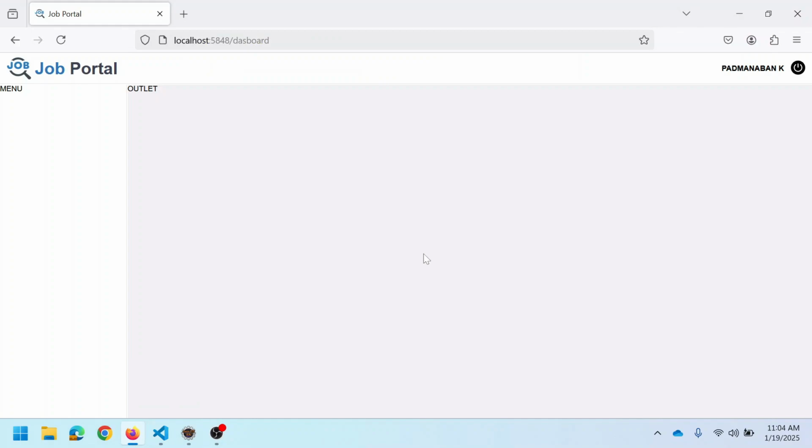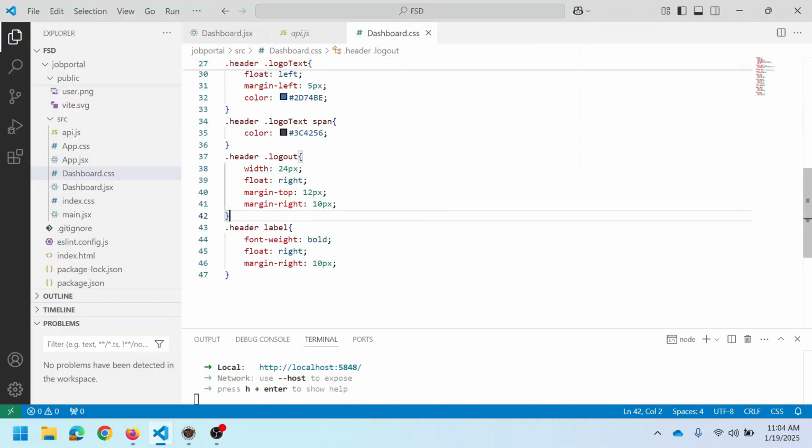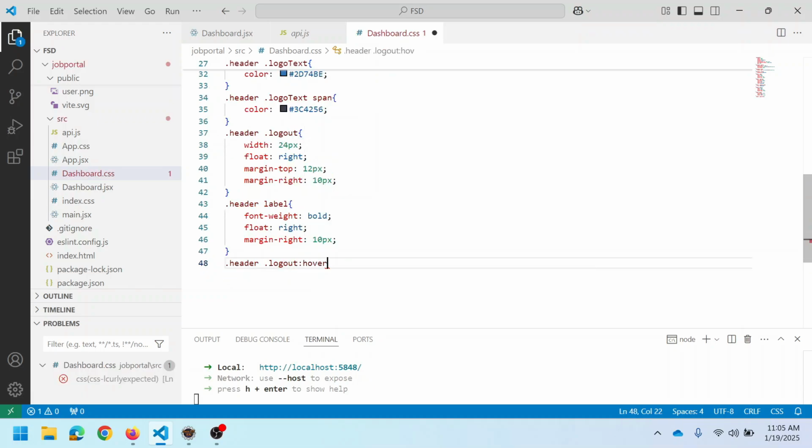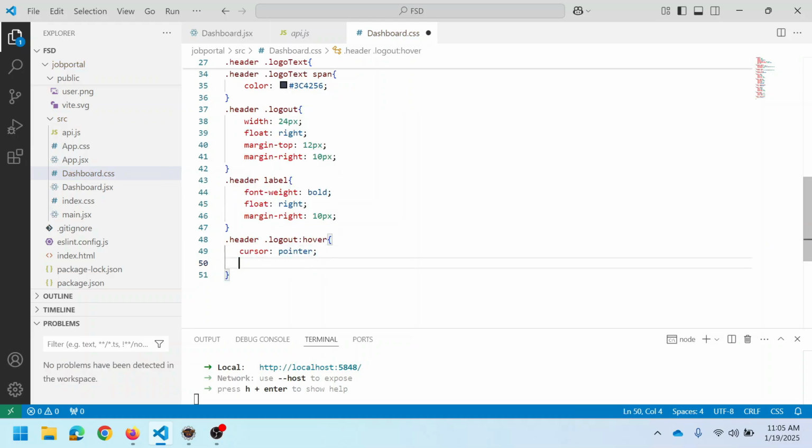Finally, let's implement the logout functionality. If the user clicks on the logout icon, it must clear the CSR token and redirect the user to the welcome page. Go to dashboard.css and implement hover functionality for the logout icon. Set cursor type to pointer and opacity to 0.75.